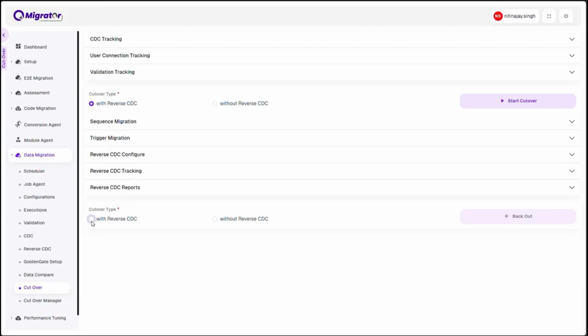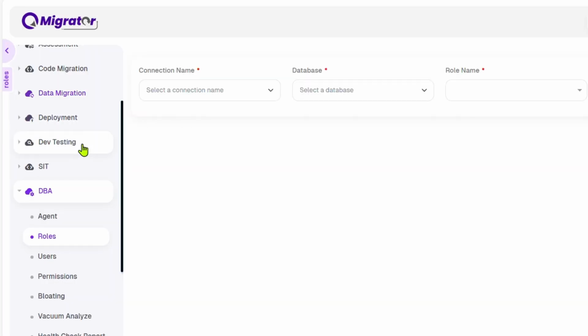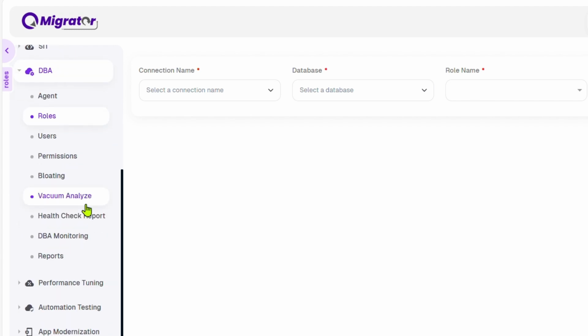This is the backout screen. We can stop the reverse CDC when the cutover is confirmed successful, or we can back out the cutover by following the steps in the backout. Currently, we can migrate data up to 50 terabytes per day and transactions up to 1 terabyte per day. The next step after the data migration module is the DBA, followed by the performance tuning modules.